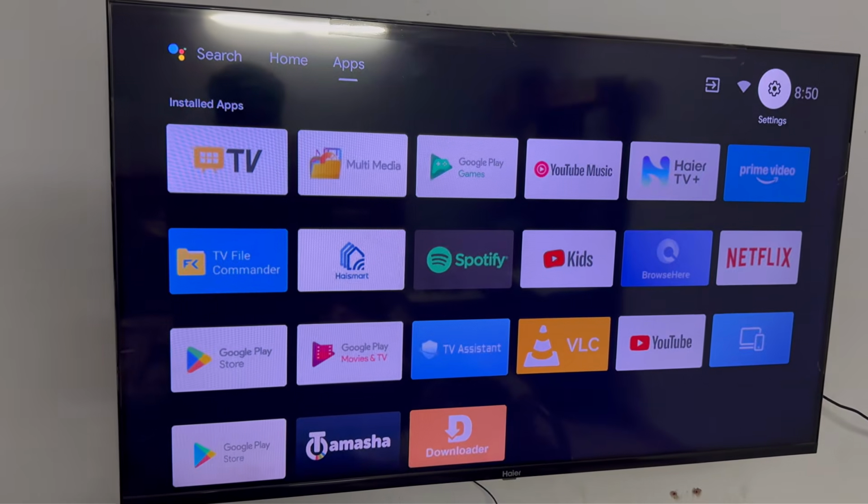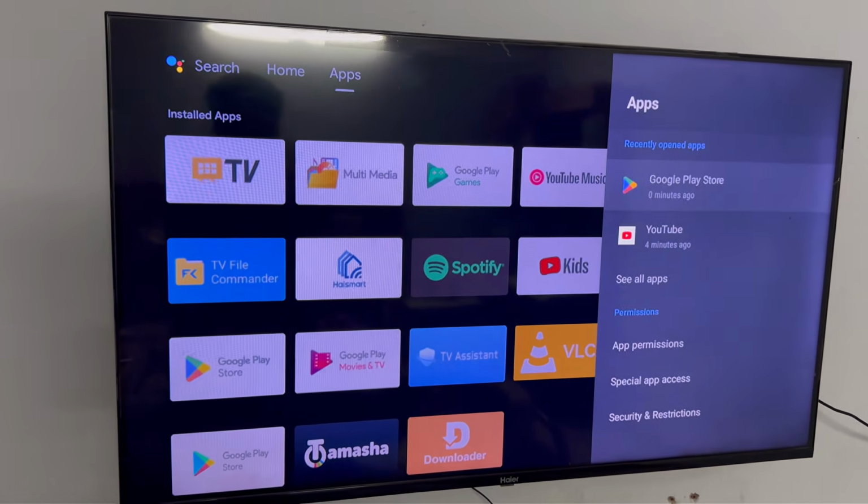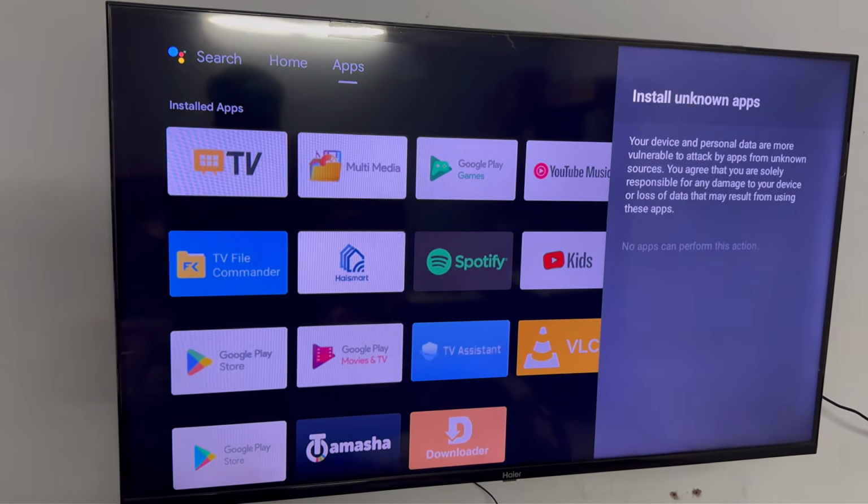Open the settings menu, navigate to install unknown apps, locate Downloader in the list and switch it on if the option is currently disabled.